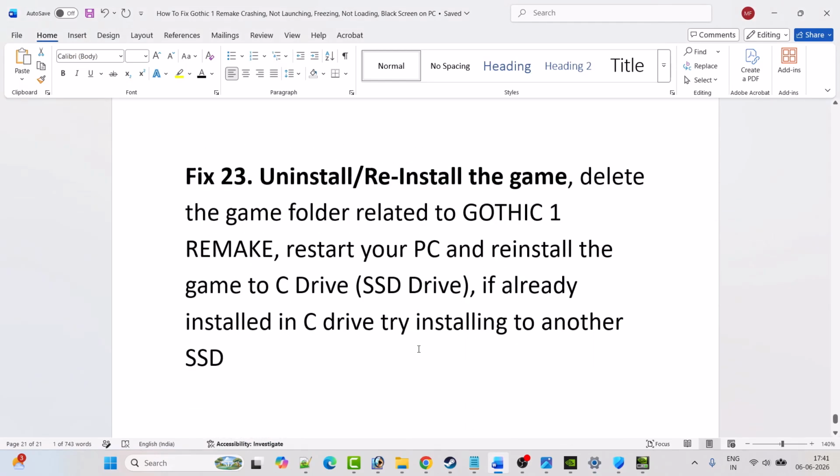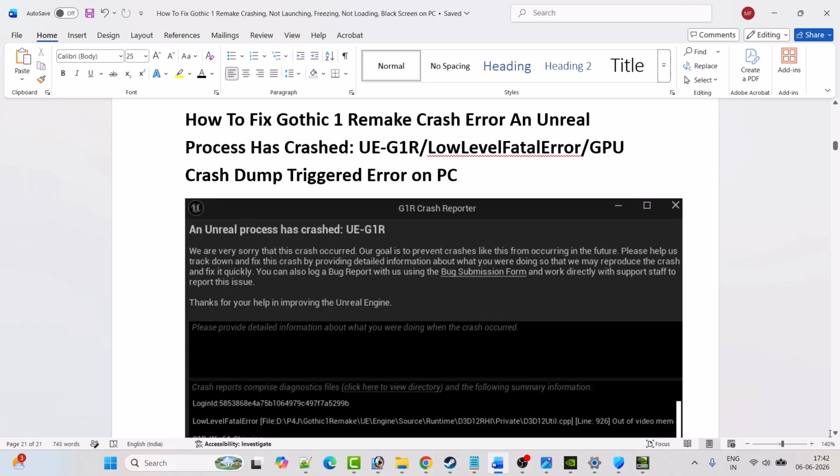Now after following all these fixes, if your problem is still not solved, then the last solution is to uninstall and reinstall the game. So simply uninstall Gothic 1 remake game from your PC, restart your PC and then reinstall the game to the C drive, SSD drive. If already installed in the C drive, then try installing to another SSD drive and then you can go ahead, launch the game and check. So I hope by following these fixes, you can easily solve the Gothic 1 remake crash error and Unreal process has crashed, UE-G1R, or low level fatal error or GPU crash dump triggered error on PC.